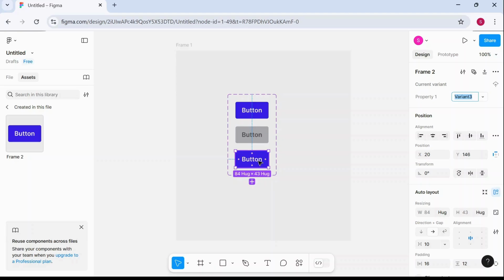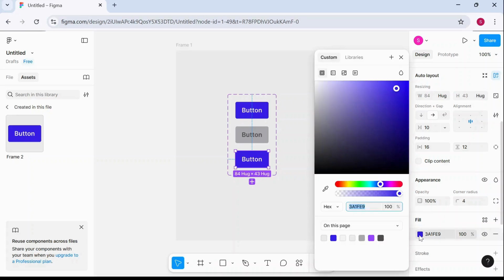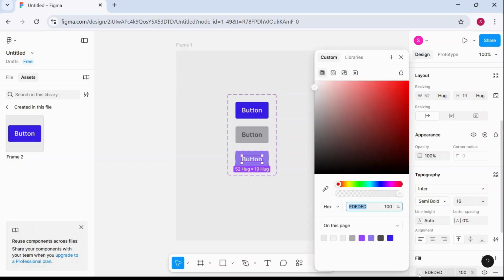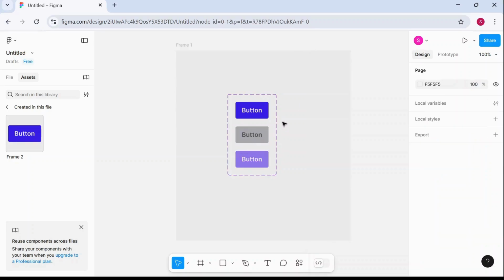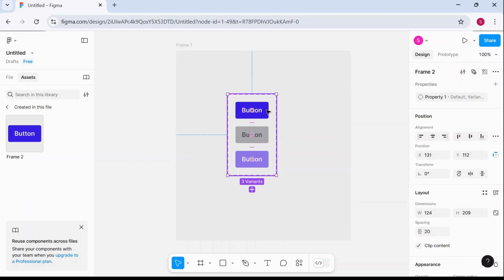Now I want to do the hover button. Okay, so again I'll go to the color property here. Let me just do this. So while hovering, I want this button to look this way, and for the text I want it to look this way. Nice. So yes, this is it.